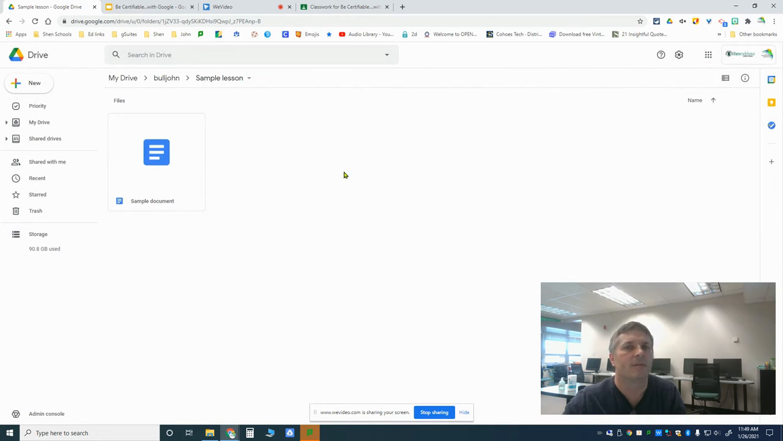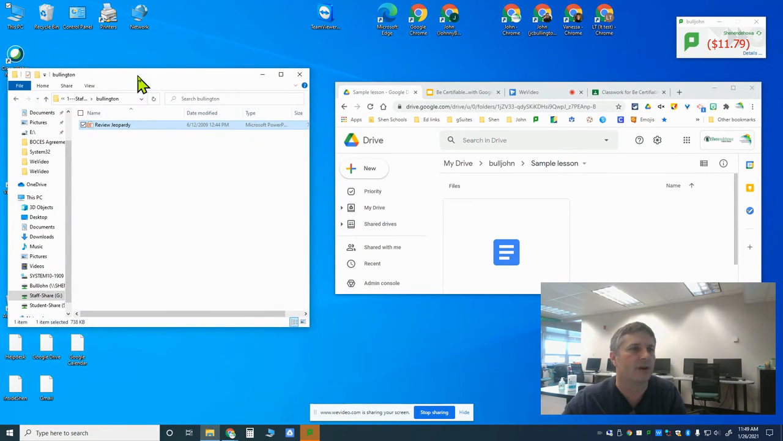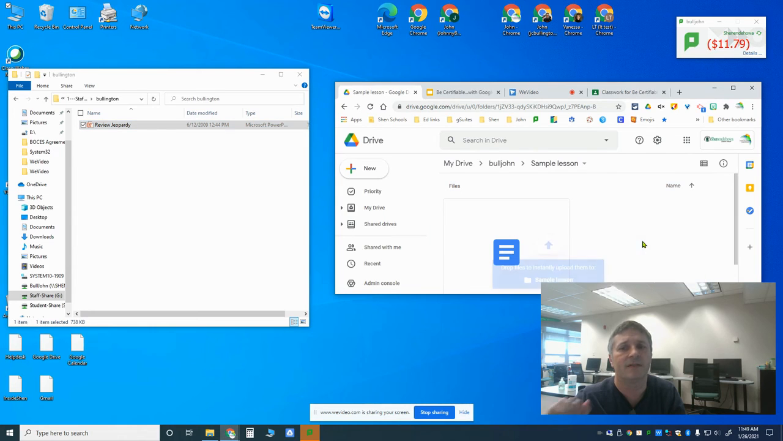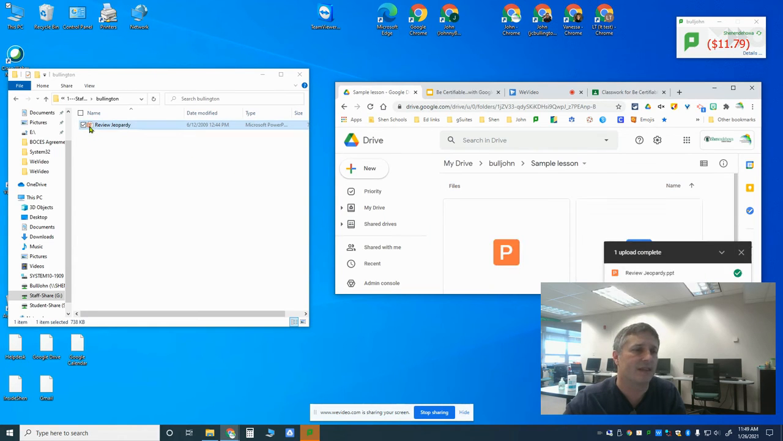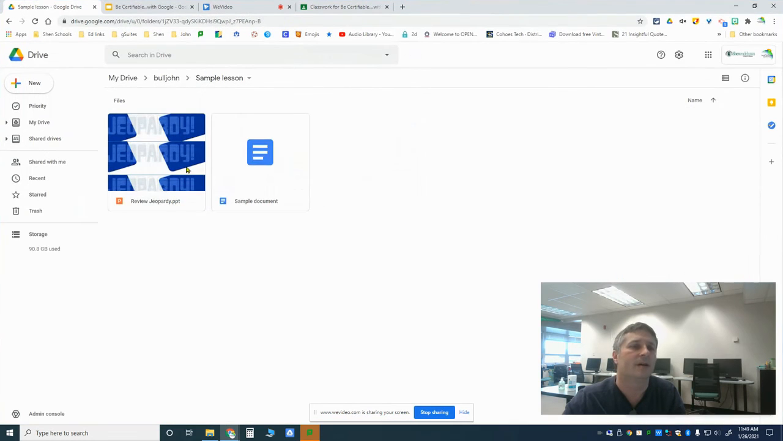Okay, so what I'm going to do is minimize my Google Drive so that I can see it and a folder that I've already opened up. Now this folder could be in your F drive, your G drive, the S drive, could be your desktop, doesn't matter. Any place you have a Microsoft format file. So I have a Microsoft PowerPoint file. I'm simply going to hold and drag that icon, bring it over here until I see the blue upload pop up in my Google Drive, and let it go. And it's now going to take this PowerPoint file, upload it to my sample lesson folder, and it's going to leave it in the Microsoft format because I turned off that automatic convert in the settings.